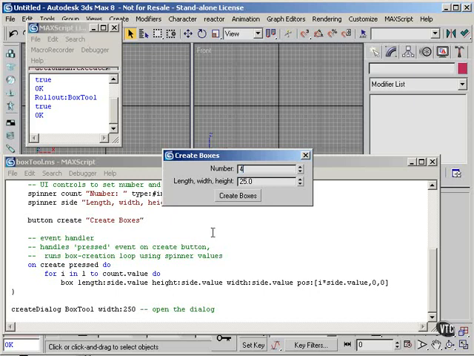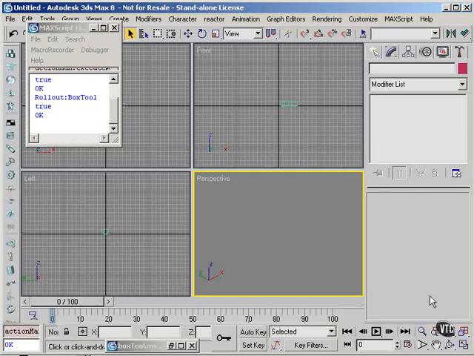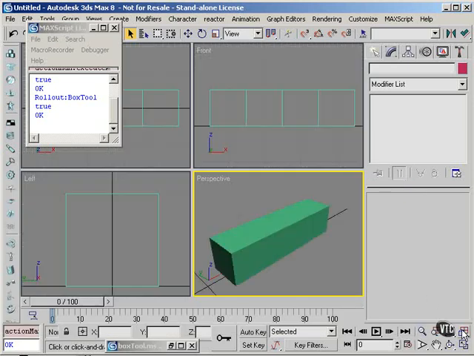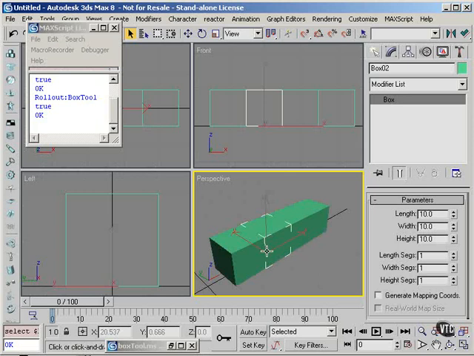So let's test these spinners by setting the number of boxes to 4 and the length, width, height to 10. And I'll just get out of this, minimize this, and zoom extents. So let me get in here. I'll hit F4 to show the faces. And you can see we have 4 boxes. Length, width, height is 10. So that's an introduction to creating rollouts.